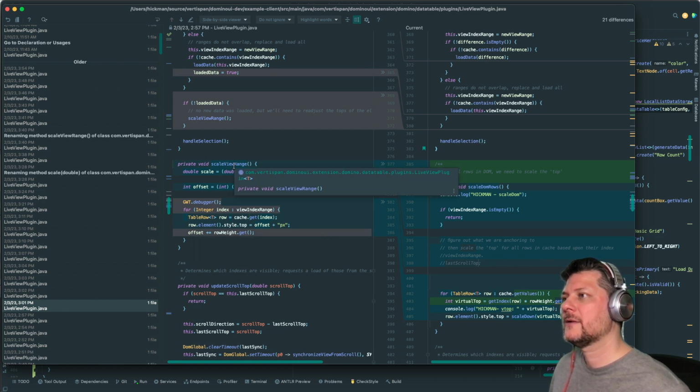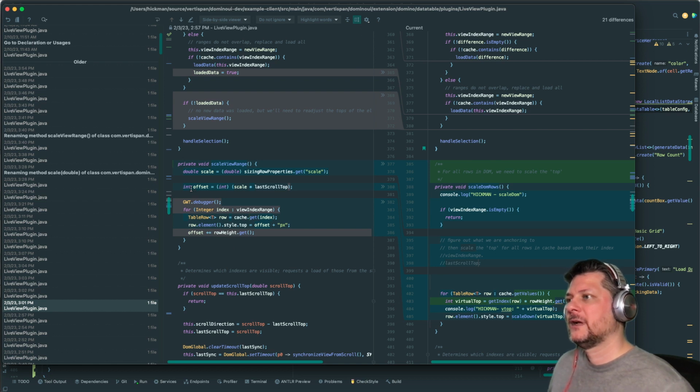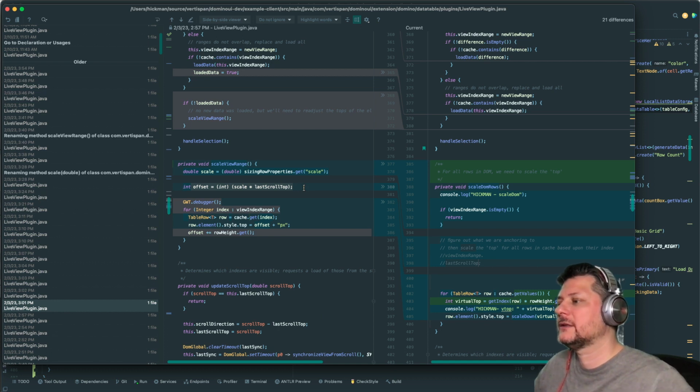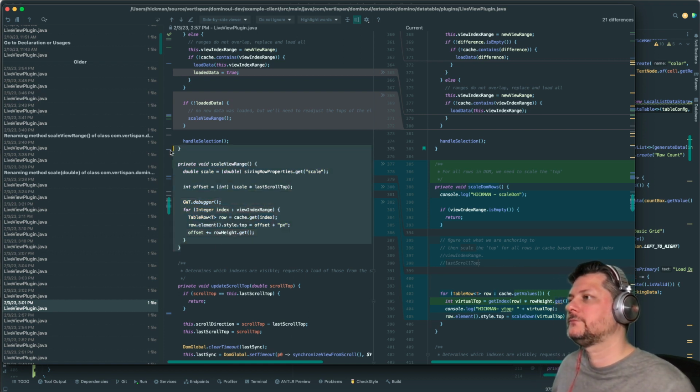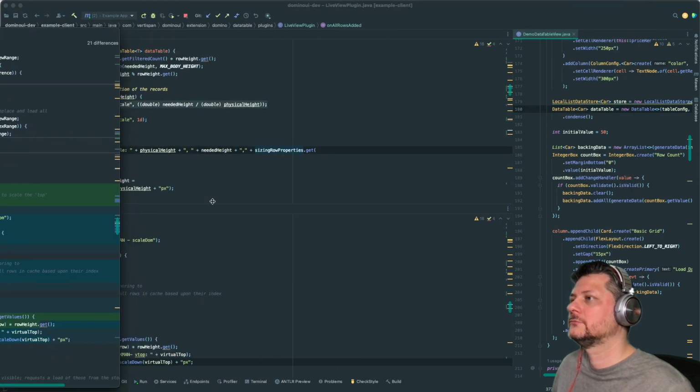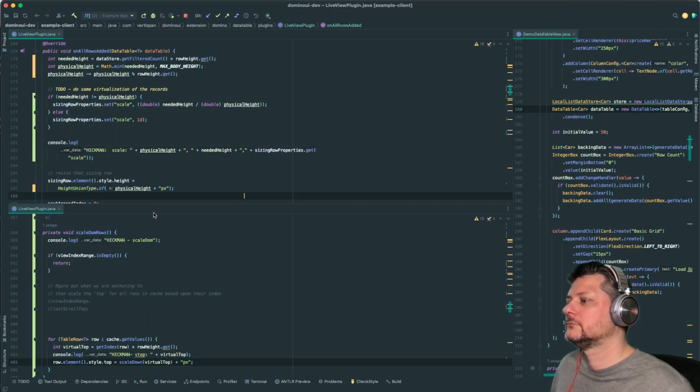Yeah, see right here. I was grabbing the offset of the last scroll top and scaled it. And then I got the row. Yeah, this one I was only... Let me try this one again. Can I copy that? Right.